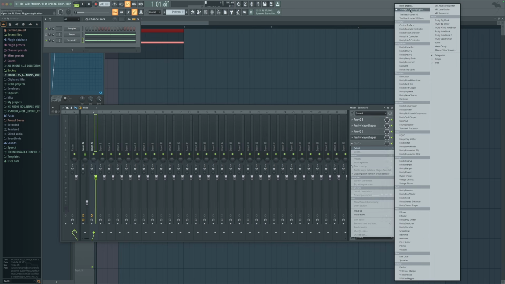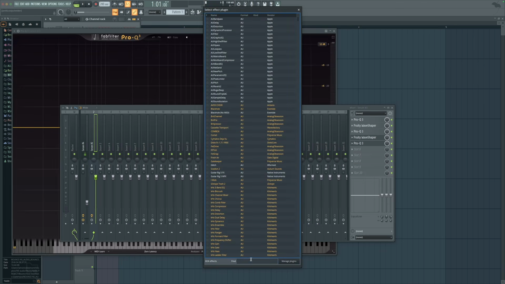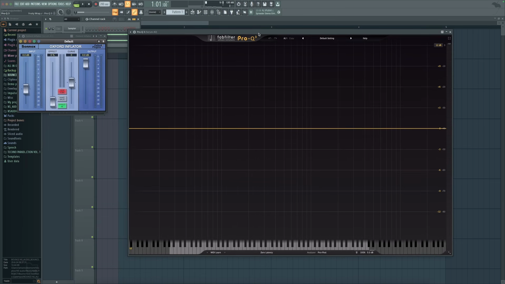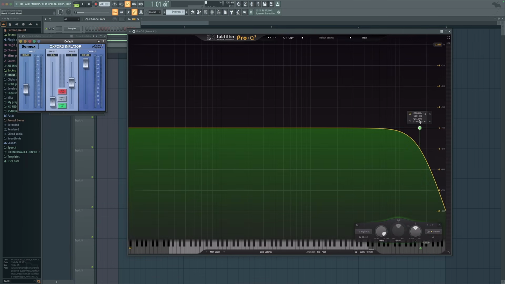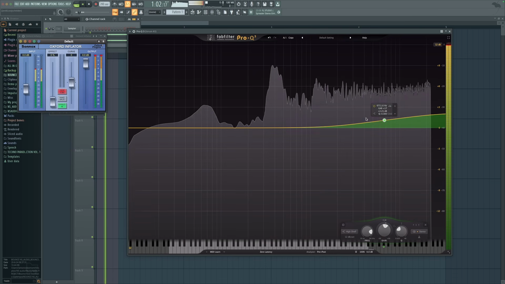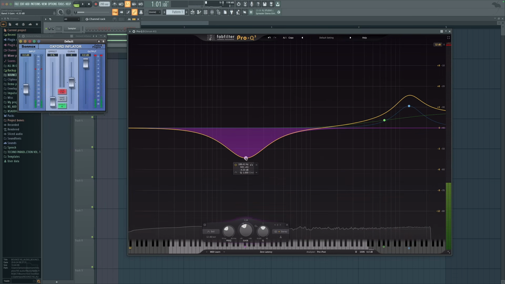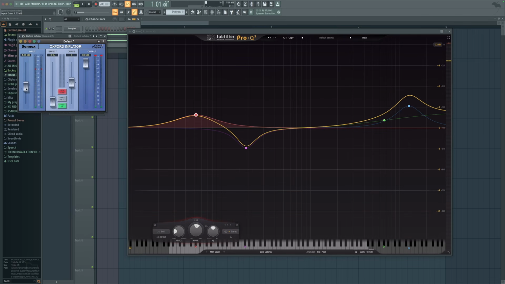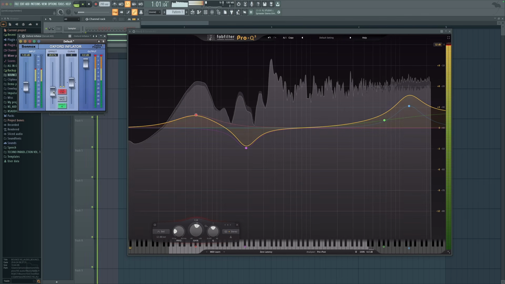What I do next, I open the Pro Q3 or another EQ, I don't care which one. Below that, I load in an inflator. And with this last EQ, I start shaping the sound. For example, I want a little bit more high end. I remove the harmonics a little bit. I want a little bit more low end, and then I clip it just a little bit.